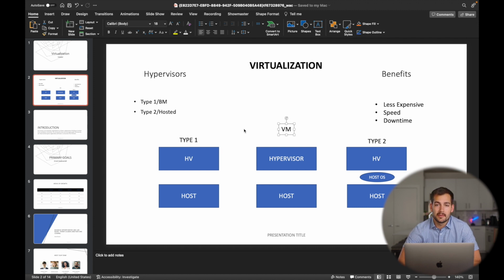Now let's cover some of the benefits of virtualization and why you might want to use this. The first thing is that they are less expensive than having multiple computers, right? From one single computer, I can run a variety of different operating systems, and that can cut down your costs and footprint significantly.